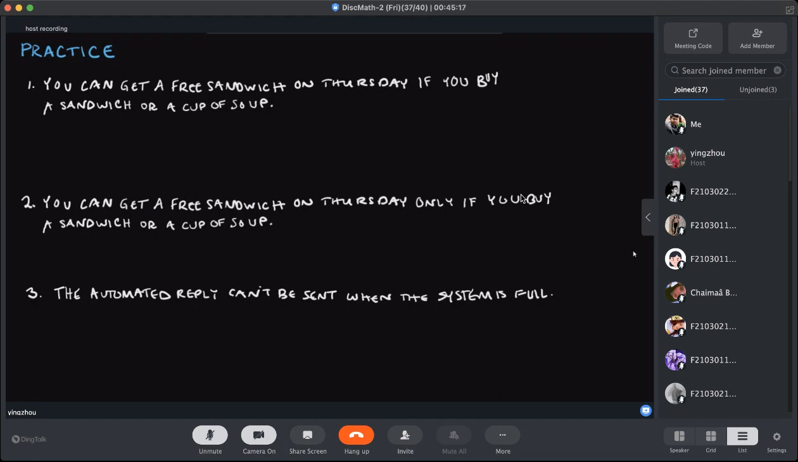So when I'm looking at this first question, it says, you can get a free sandwich on Thursday if you buy a sandwich or a cup of soup. Notice it's just an if here. And if I wanted to rewrite this in if-then form, this would be the hypothesis, and my first statement would actually be the conclusion. So if I were to rewrite it, it would be, if you buy a sandwich or a cup of soup, then you can get a free sandwich on Thursday.